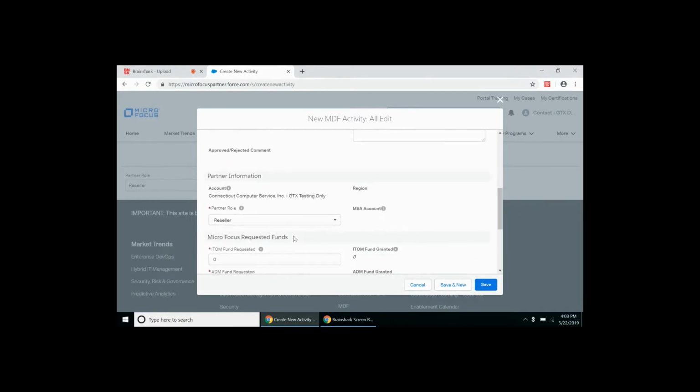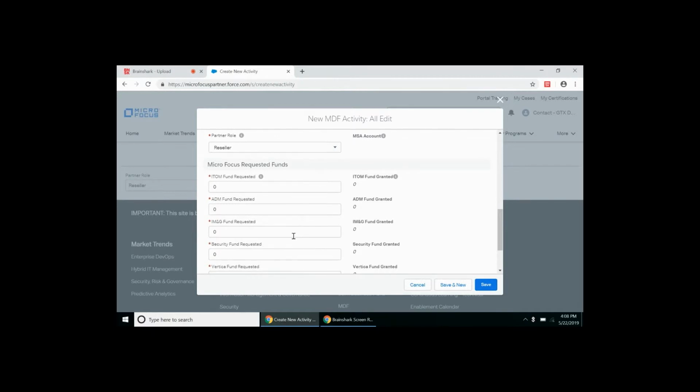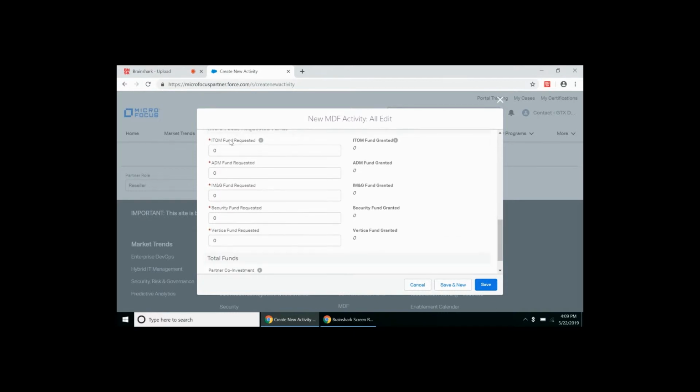One more step on the activity form is actually requesting the amount of money that you would like to receive for this activity. You'll see our various product groups, and we ask that you choose the product group that your activity is going to benefit the most. For example, if you think that your activity is going to benefit all of our product groups, you can go ahead and split the amount across all 5 product groups. For example, if it's $100,000, you could put $20,000 in each of the product groups, or you can just choose one product group. So in this example, I will choose ITOM product group, and I'm going to request $5,000.